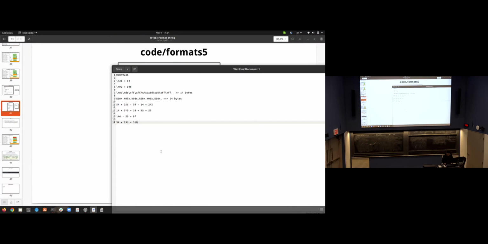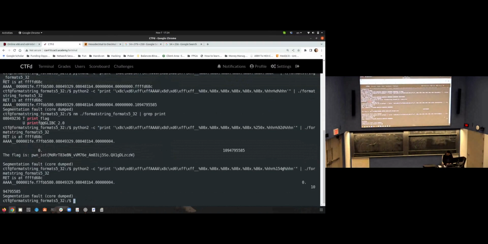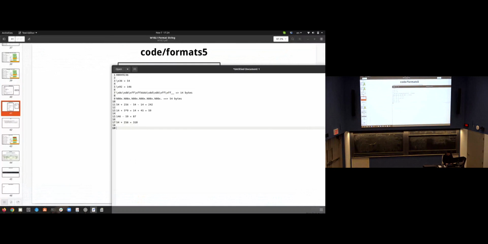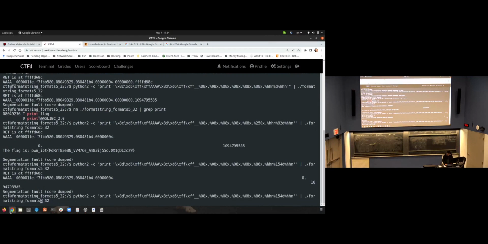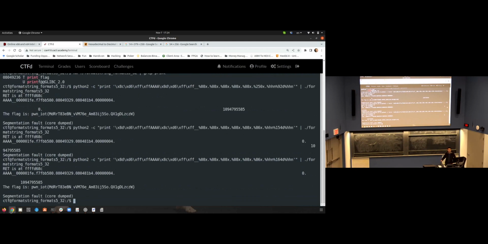Okay, anyone see the problem? This should not be 154, it should be 310 minus 146, that should be 164, not 154. Yeah, so that's a problem. So we change this one to 164. Okay, we got it, right?